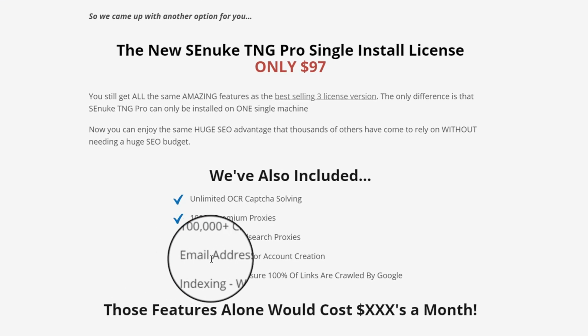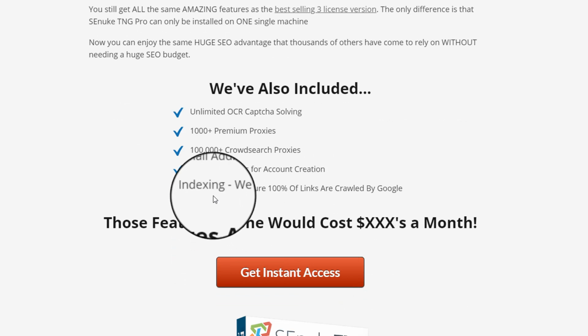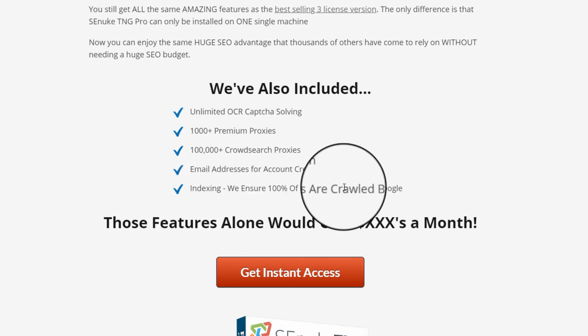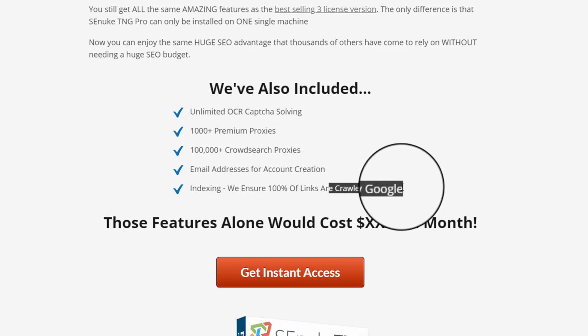The next is email addresses for account creation. Yes, it does include this feature. Next is indexing. They said we ensure 100% of links are crawled by Google. Yes, it does say crawled by Google, but it doesn't give you any guarantee to be indexed by Google. It does include 100 links per day as per the software interface.